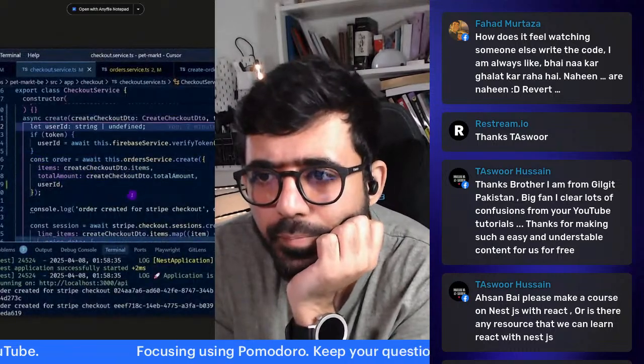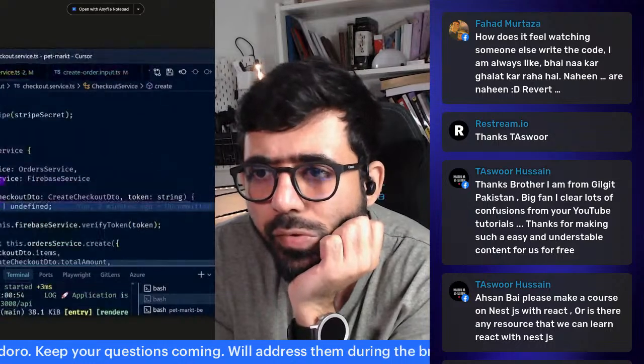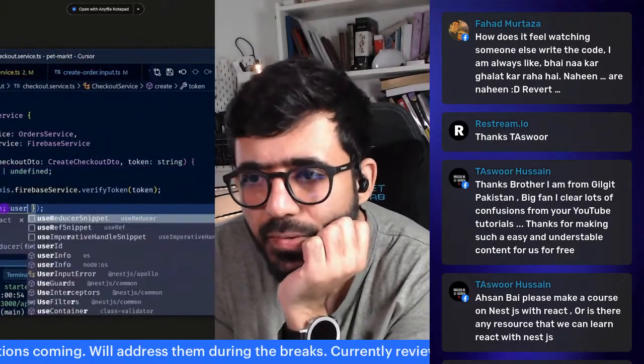Did we save all the files? I think we did. But I'm going to quickly put the console logs as well just to make sure that I see everything working. So I'm going to go to the checkout controller here. I'm going to say console log token, and then in the service, I'm also going to look into the user ID. So here I'm going to say token and user ID, and let's save this. Now let's try this once again.